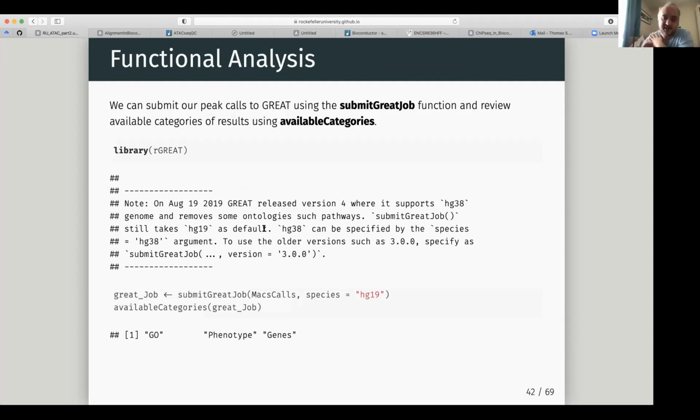We can actually get around this. There is an argument they allow us to use, which will allow us to query more often. I guess by default they turn it off so that we don't savagely destroy their server. So we can submit peak calls to GREAT, and I say submit, it's going to send this off to their server to actually run it.